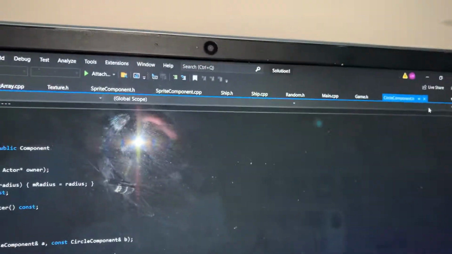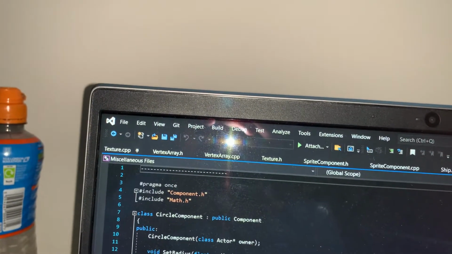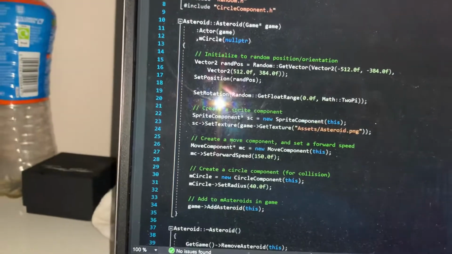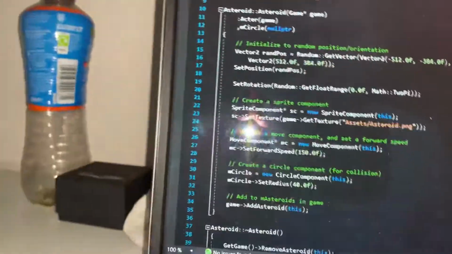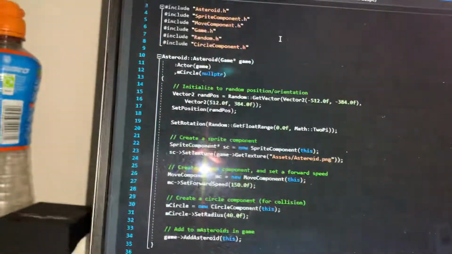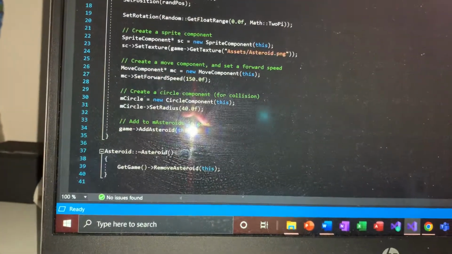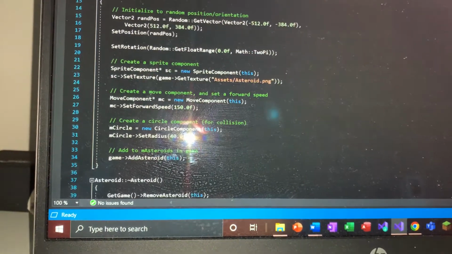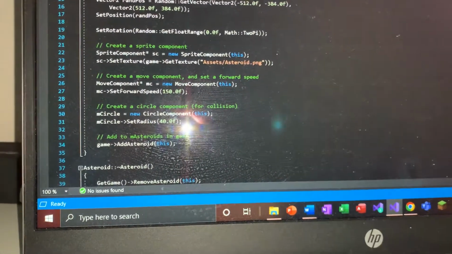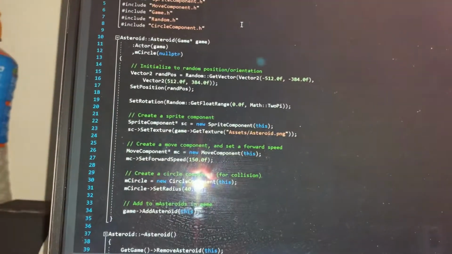Let's go to circle components H, which is including maths. So let's go to asteroids. Let's look at the asteroids one. These are all the main things that you've got to avoid in my game, which is quite fun to do.